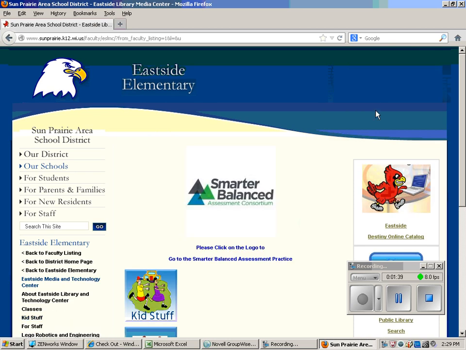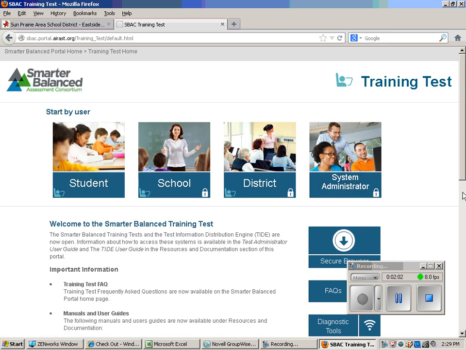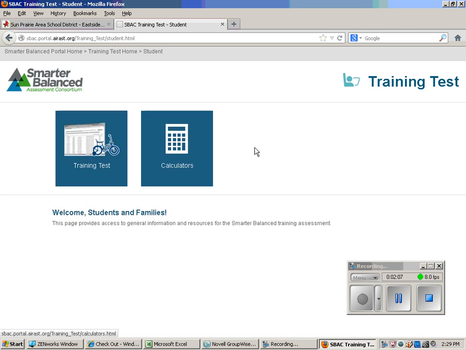My homepage will open, and you will notice right in the middle is something that says Smarter Balanced Assessment Consortium. Please click on Smarter Balanced Assessment Consortium. You will end up coming to a page that looks like this. Today, we are going to take the training test. To get started, please click on Training Test. Then click on Student and click on Training Test.